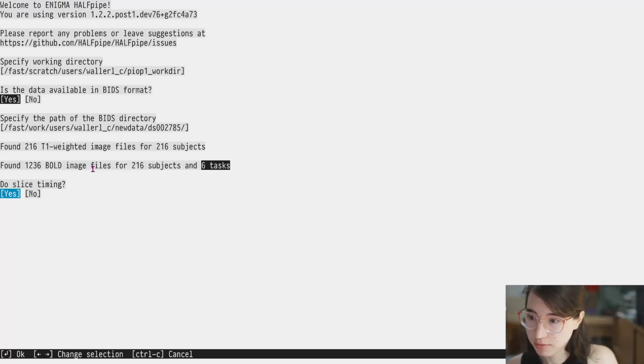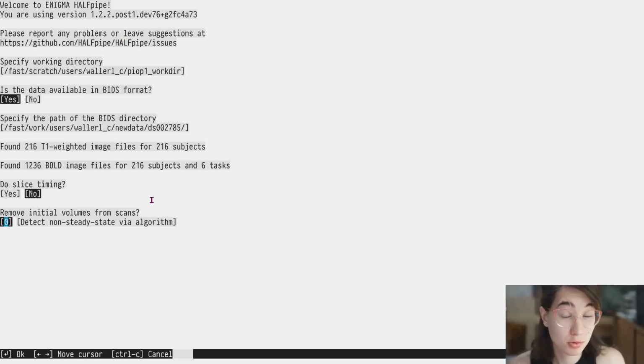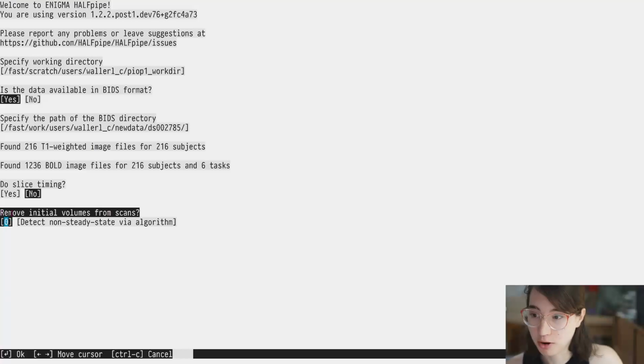If I say yes, then it's going to look for metadata about slice timing and ask me if it is correct. But sadly for this dataset, for POP1, we don't actually have any information about the slice timing. So this is not in the BIDS dataset in the JSON files. It's sadly also not in the paper. So we actually have to say no and skip this step for now. Maybe at some point we'll find out. Now I get asked the next question. This is going to go on for a few questions.